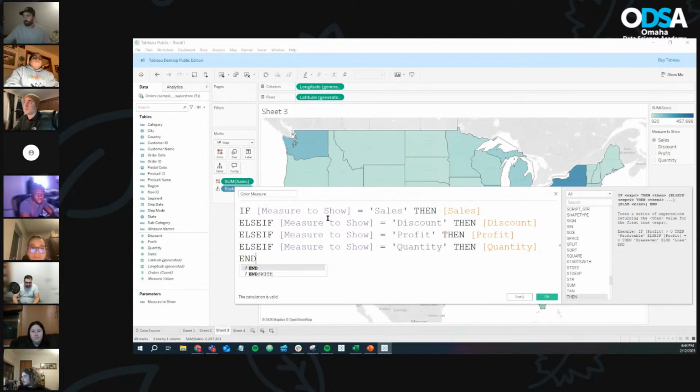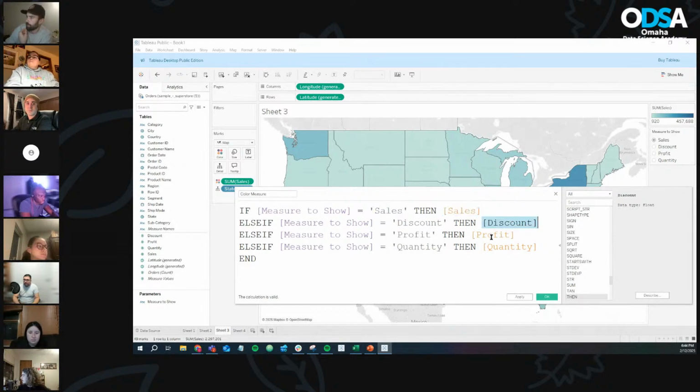All right. So make sure that all your measures to show are purple. Make sure that all of your text things are enclosed in quotation marks. Make sure that all of those match exactly what's listed in our measure to show parameter. And then obviously make sure all of our field names are in orange.